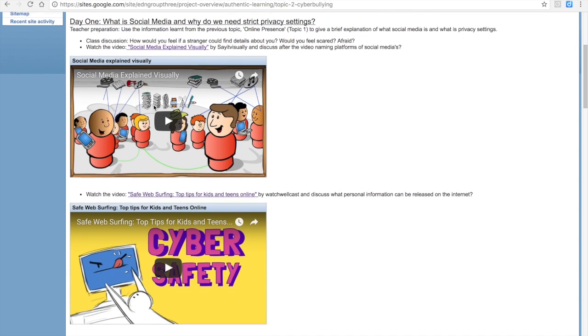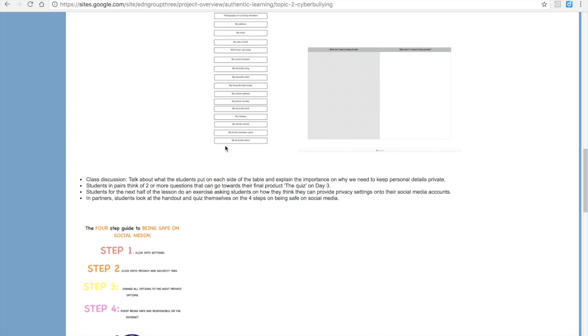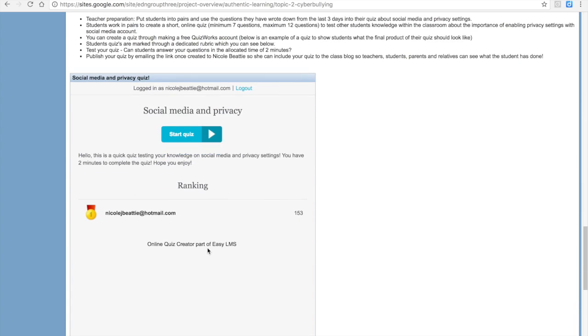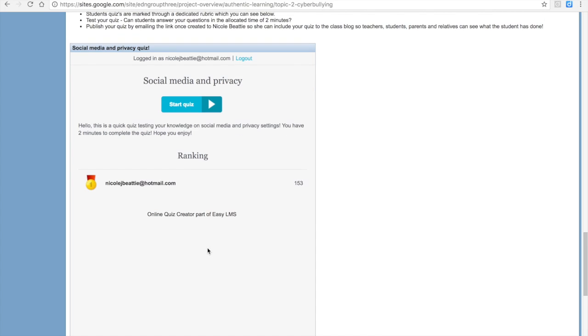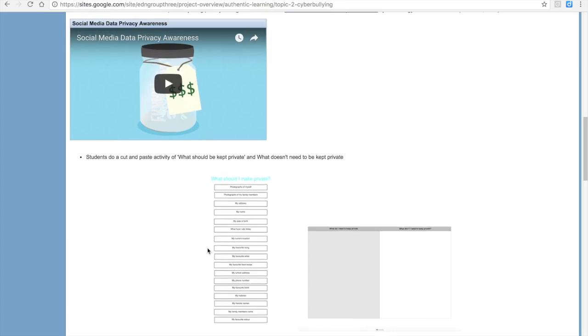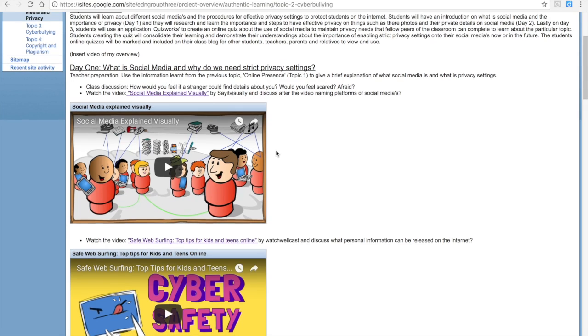Students will have a range of resources suitable for their age level, providing visual and hands-on activities such as viewing YouTube videos, cutting and paste activities, class discussion, and researching on the web about the topic, which will contribute for their final product of creating a quiz with the information that they have learned about social media and managing privacy settings. On day 1, it is a lesson to create and provide an introduction to what exactly social media is and why it's important for their privacy settings.